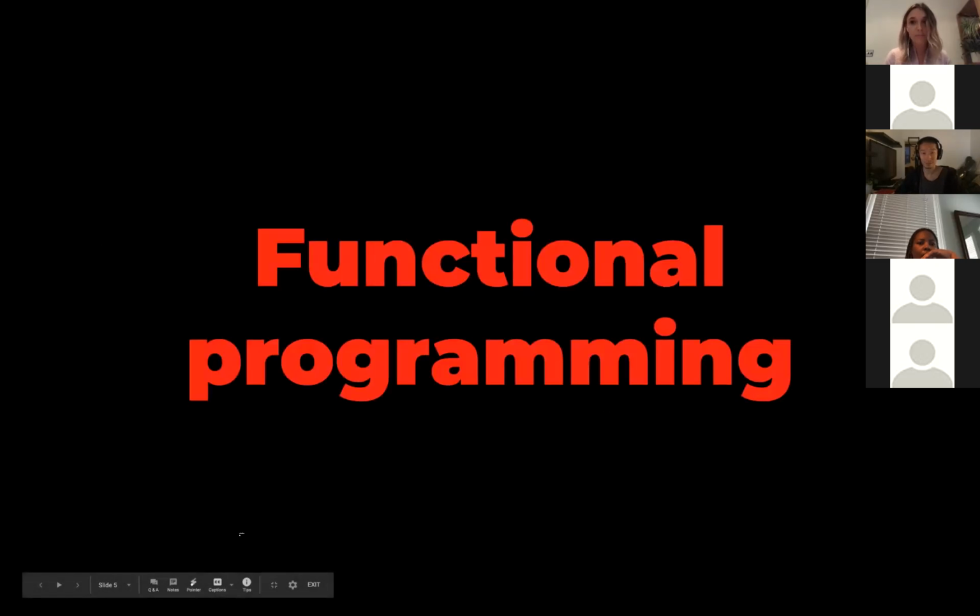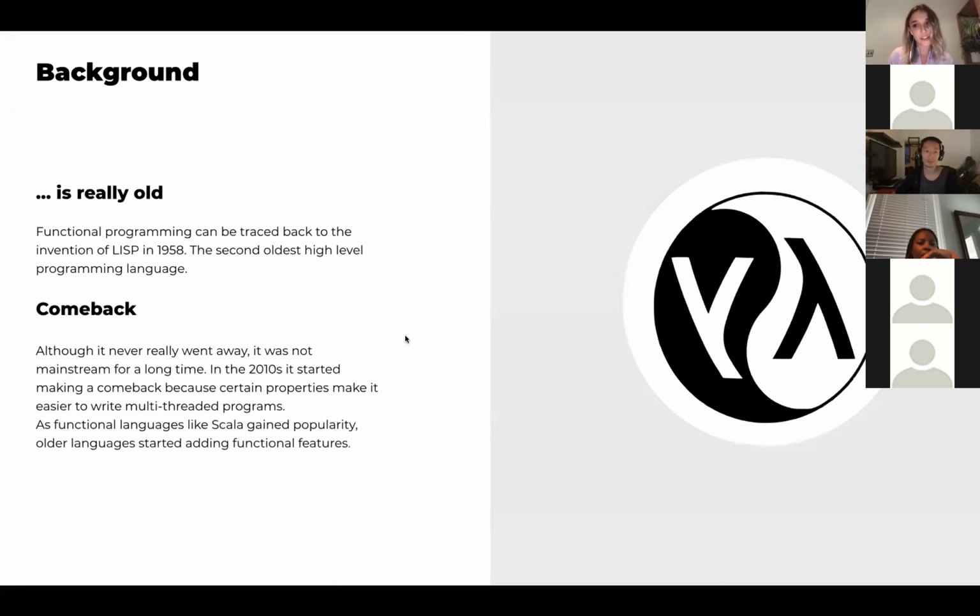So the main gist of this is functional programming and just a little bit of history. It goes as far back to 1958 with Lisp, which was one of the first high-level programming languages, and it hasn't really been popular in the mainstream until about the last 10 years, when as languages like Scala have got more popular, other languages have started to integrate functional features as well.